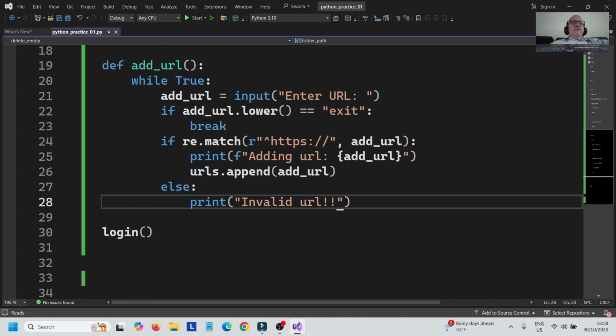Right, this is the second function called add URL. We've started off with a while loop here, so while true, and then we've got add URL, and we've assigned that to input, so you enter in the URL here. Then we use the conditional again to evaluate things. So if add_url.lower is equal to exit, anything that's typed in there will be reduced to lowercase, but if it's equal to exit, if we type that in the enter URL bar, it will break out of the loop and the program will finish.